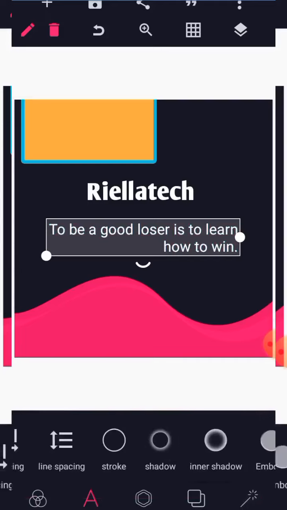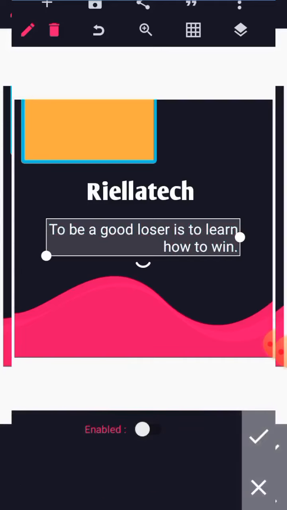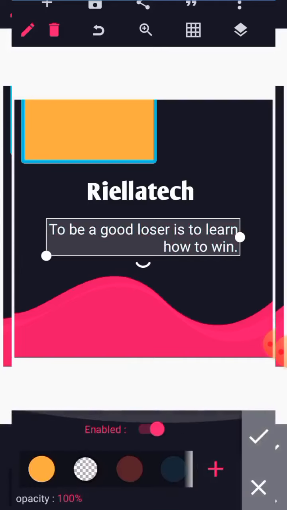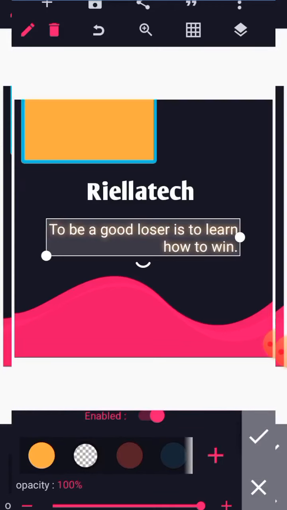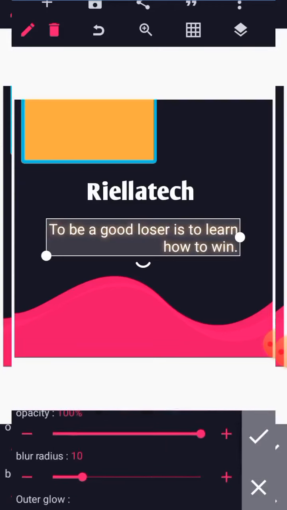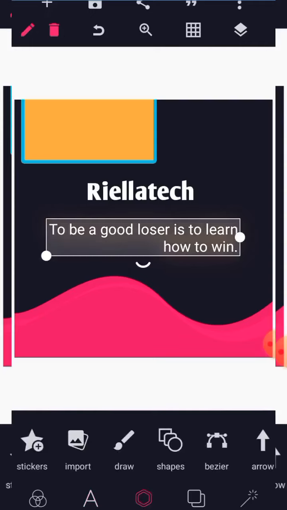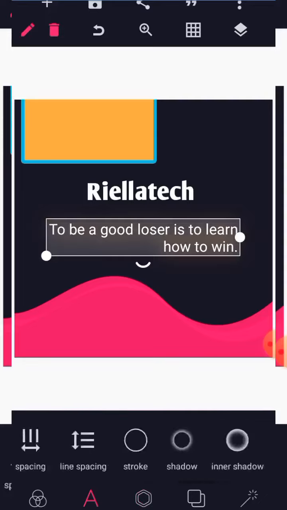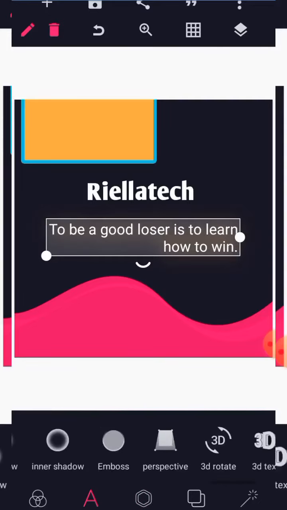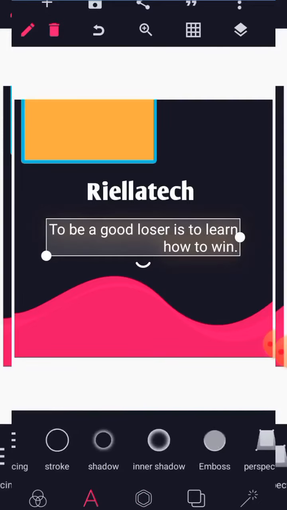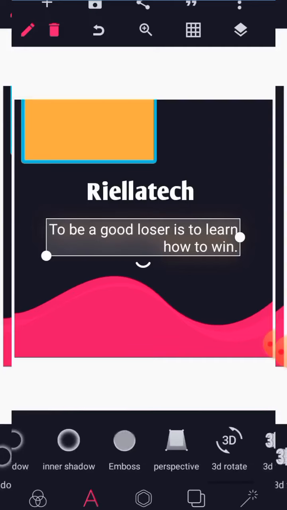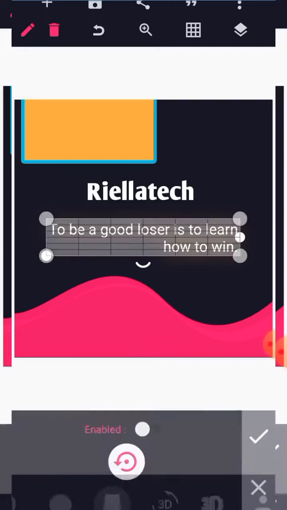If you start working with all these things, you appreciate them. So that one is shadow, right? Yes, shadow. If you increase the opacity, the blur reduces. Our background is black. That's why you're not seeing the shadow that we applied. So we are still under shadow. So all this stroke, all this shadow, inner shadow, emboss, you can just work with them.